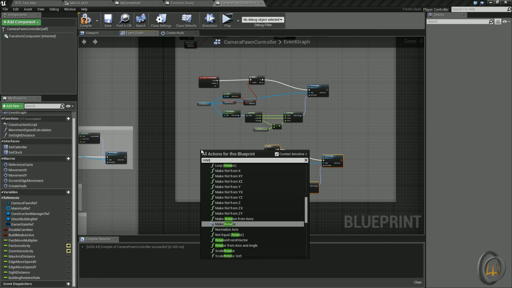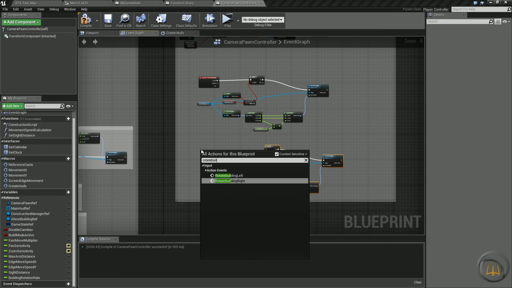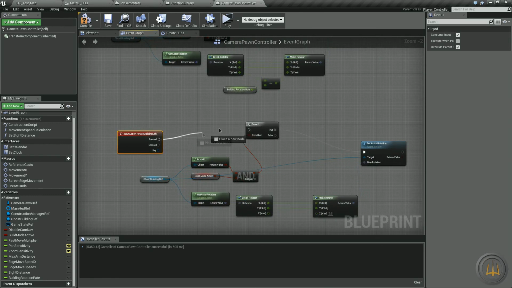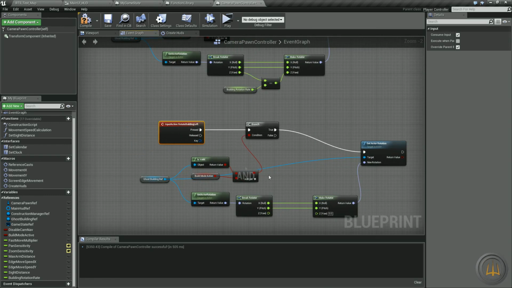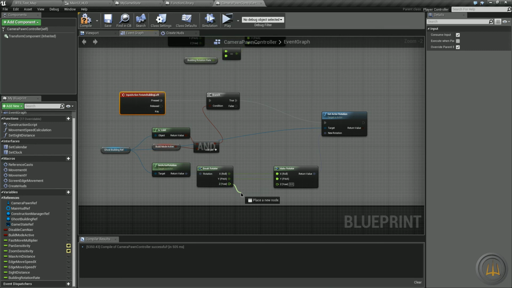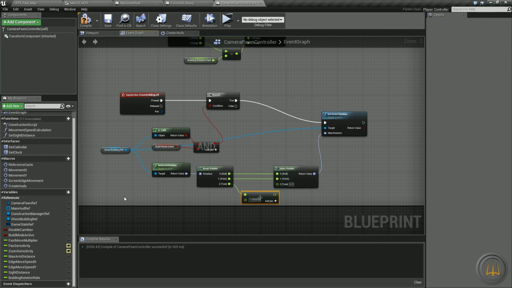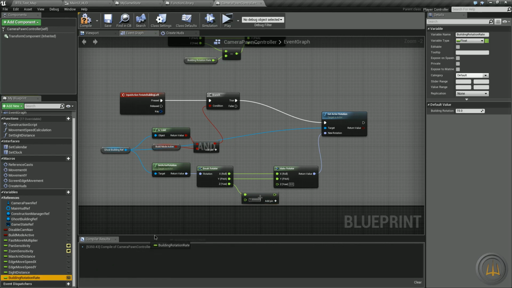Right click and do rotate building left. My computer's lagging a little bit. All right, plug that in right there. Now off of this, we just need to add float and then grab our building rotation rate again, plug that in there, and then do that.